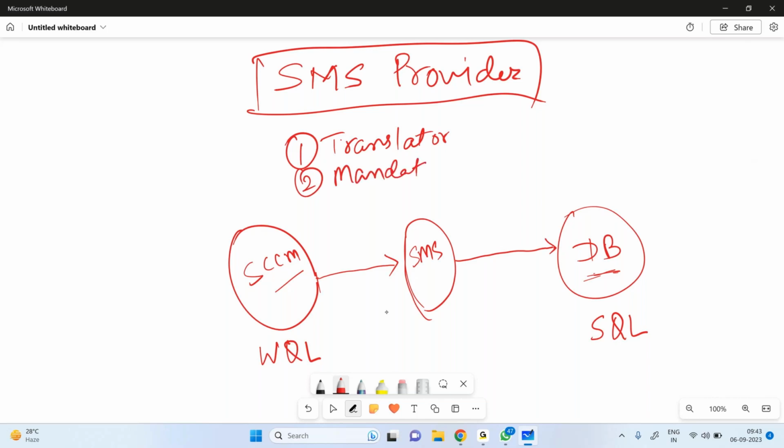Second, it's a mandatory role. It has to be there. Otherwise, your connection between SCCM and database will be lost. Nothing will happen. Your SCCM will be completely down in case this SMS provider goes down. Third, it converts WQL query or WMI query into SQL, like a converter.